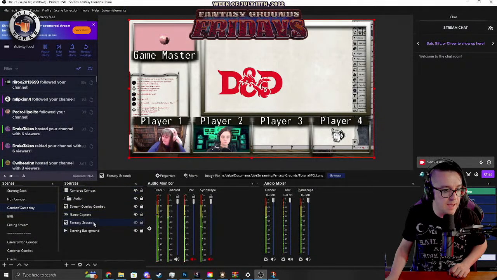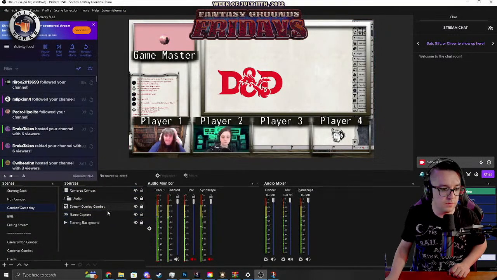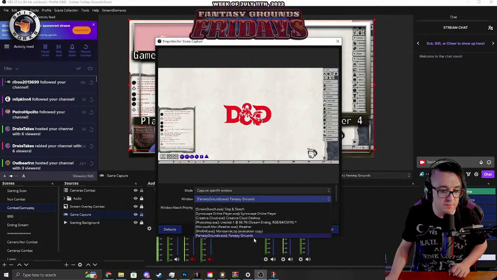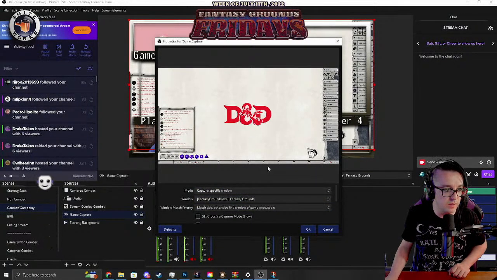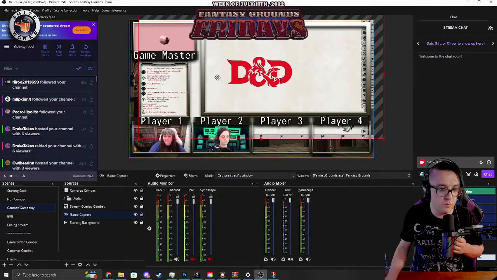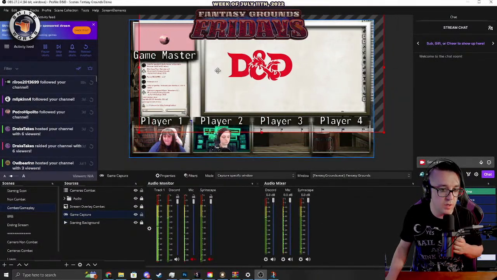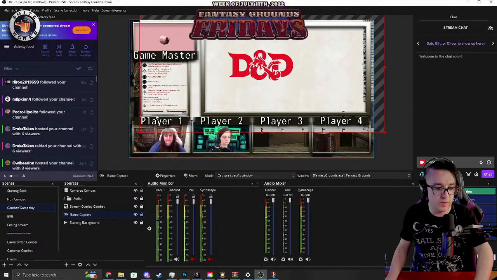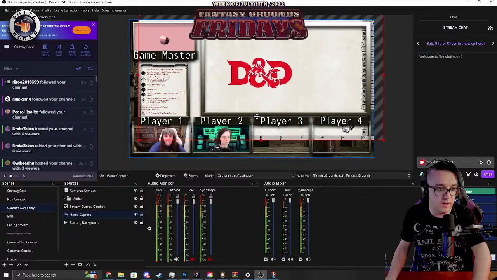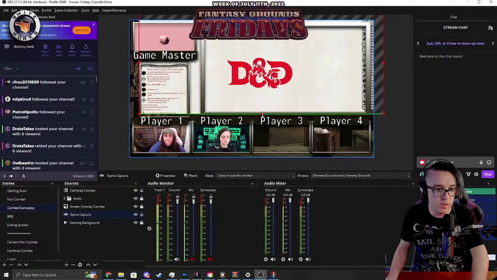So you'll add a game capture. You'll go to specific window. Then you'll find Fantasy Grounds. Then it will load it up. So this first one, we're going to line up the chat window with the chat window that we set up. I like to actually cut off a little bit of the bottom so you can't see the typing point. You just see all of the chat window itself.